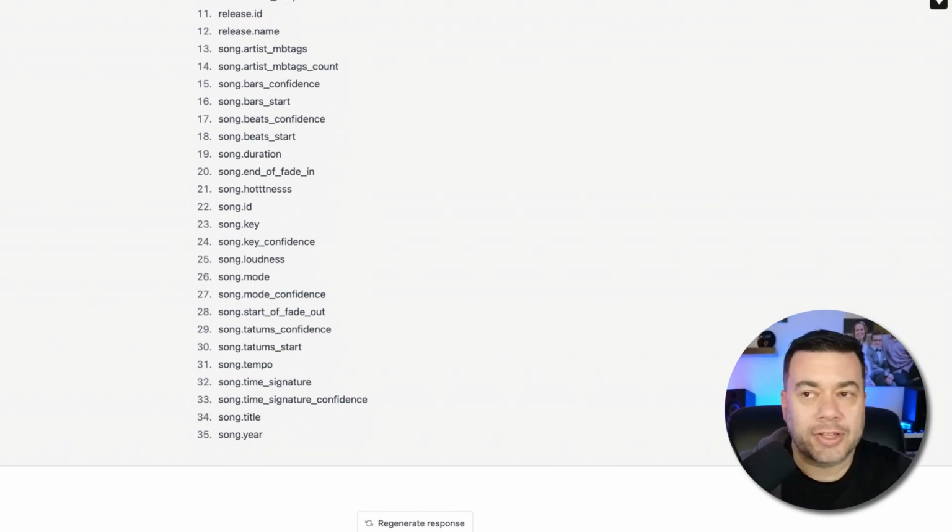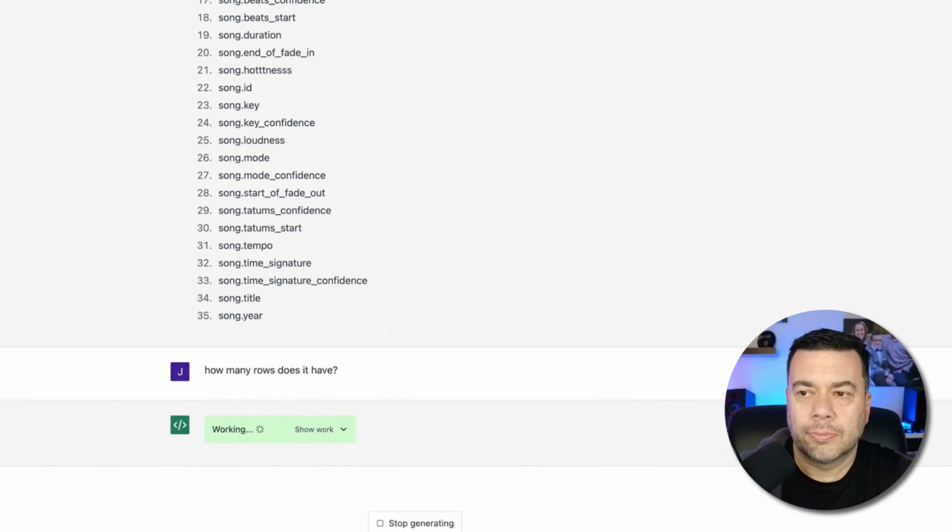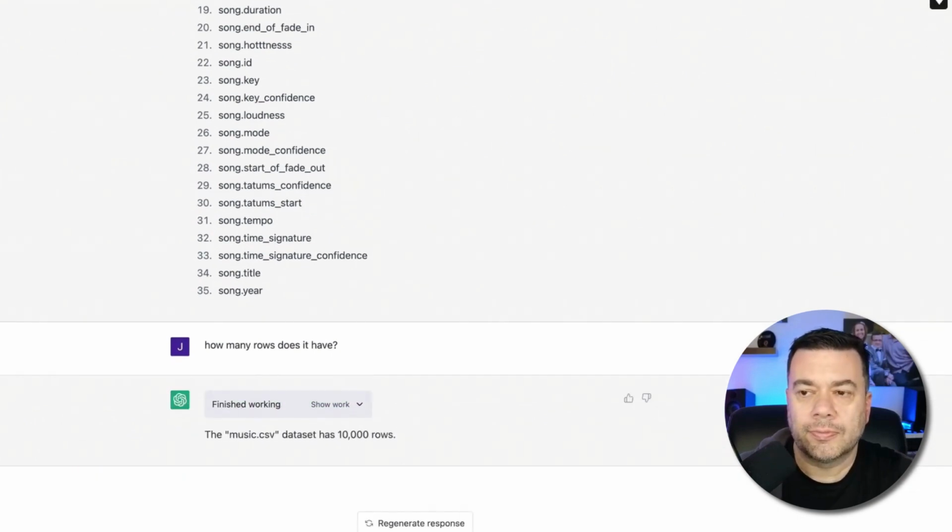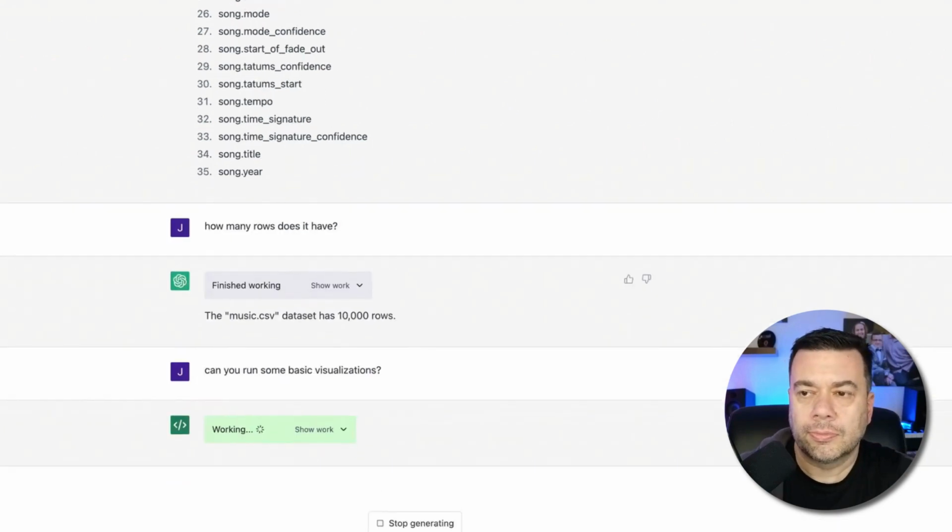So that right there is what we've expected with ChatGPT to date, just a text listing of column names. So next we're going to ask, how many rows does this CSV have? And it's going to come back and tell us that the music CSV file has 10,000 rows. Then we're going to say, hey, ChatGPT, can you run some basic visualizations on this data? It's going to get to work really quick.